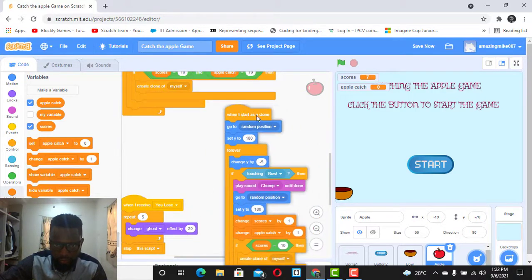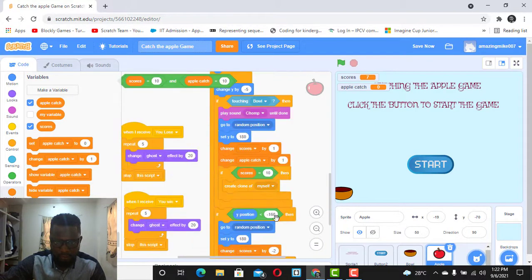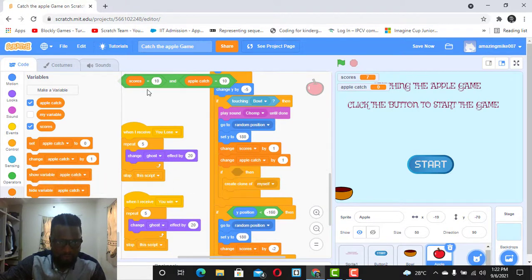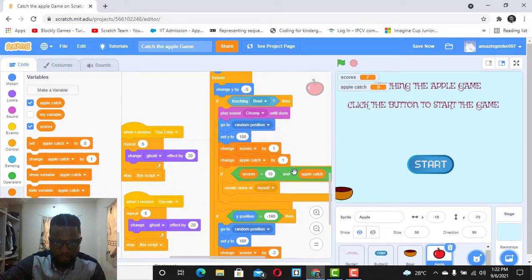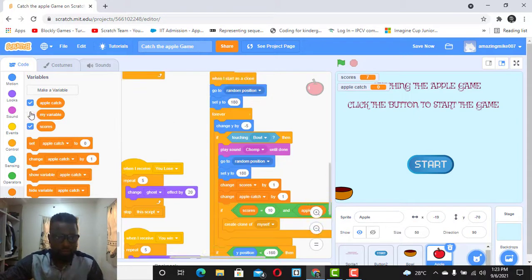So we're going to do that for the clone. When I receive clone, what I'm going to do is just duplicate this condition and replace it with this. So this is the only condition that we need for it to be cloned. Now let's check that out. We do not want the users to see the apple catch, but let's check that out now.